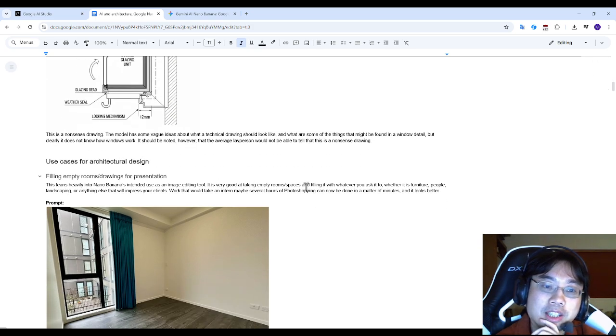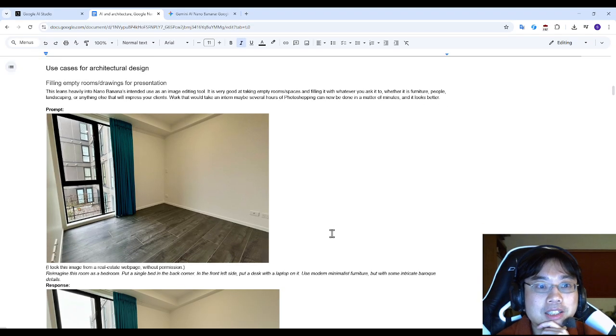Use cases for architectural design. So I was thinking, if I was working in an architect's office, what can I use this for to save time and money, right? How would this help an actual practicing architect? So the easiest thing is filling in empty rooms and drawings for presentation.